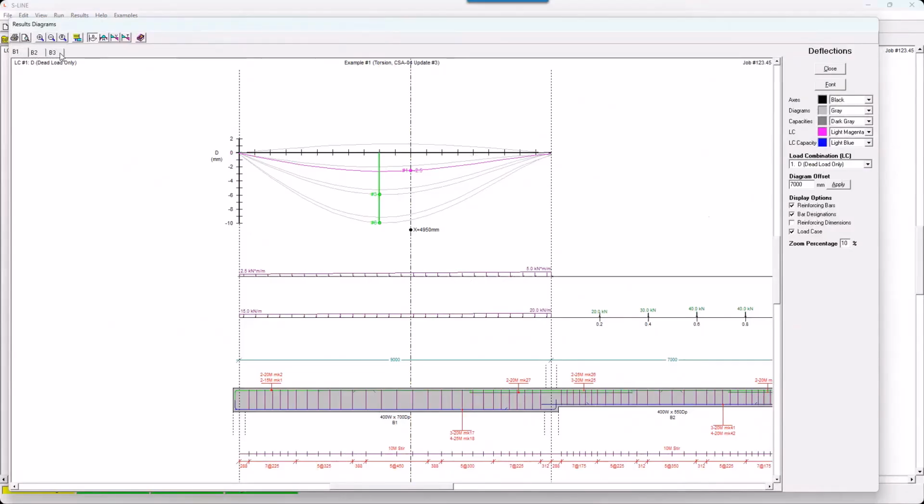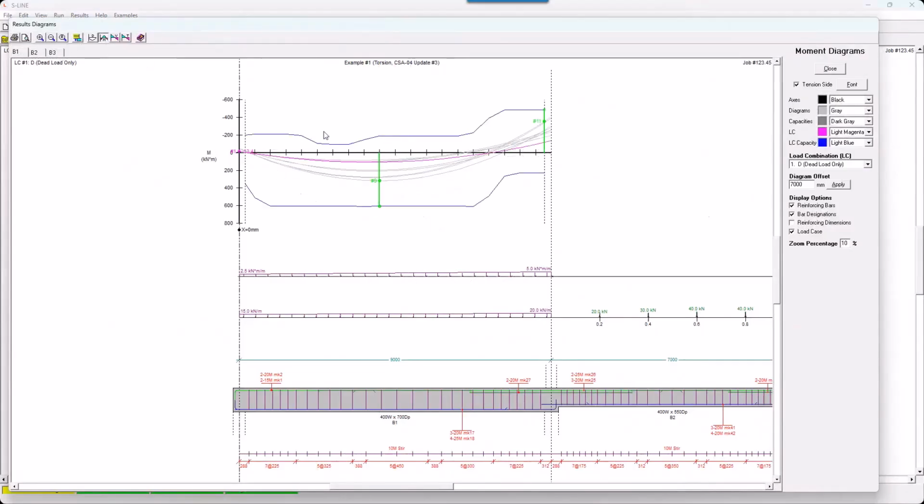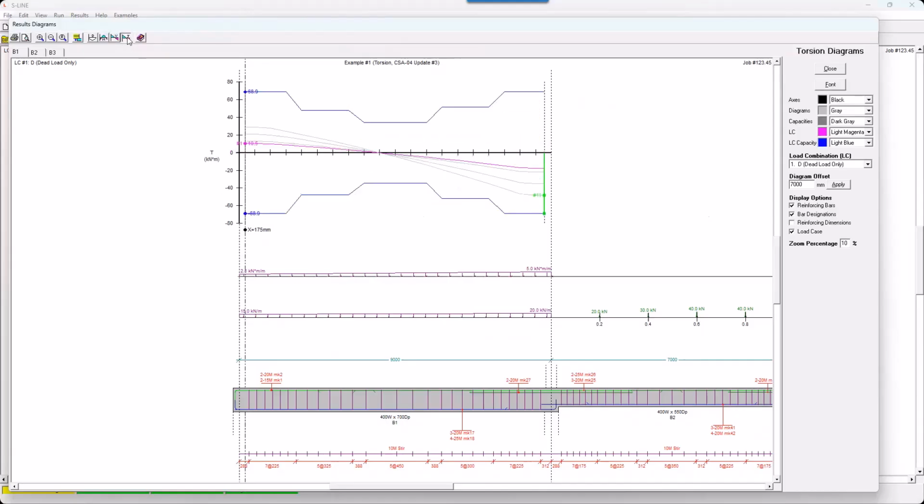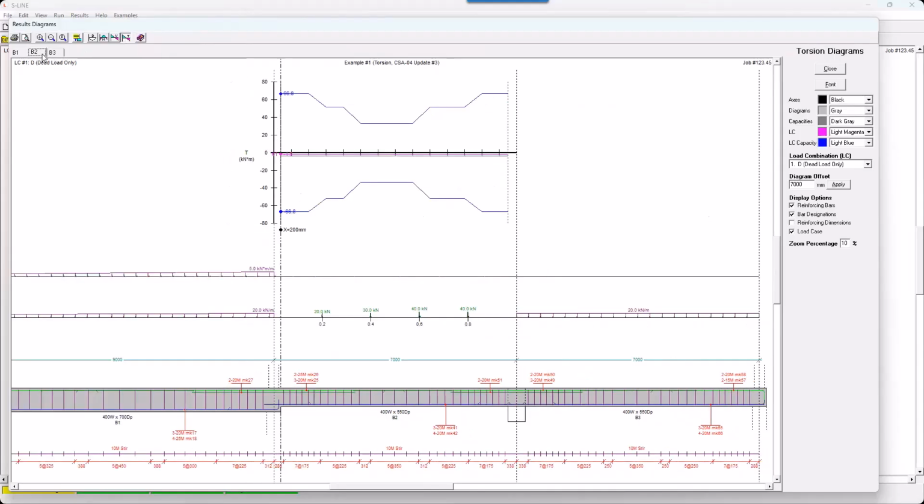I can also see here things like my moment diagrams, and our moment diagrams will show not only the moment demands throughout the beam, but also the moment capacity envelopes, as you can see here with these blue lines for the negative and positive sides. Same thing goes for shear and for torsion if we have torsion in our beam. And again, available for each one of our cross sections that we have, or beams, our bay sections rather.